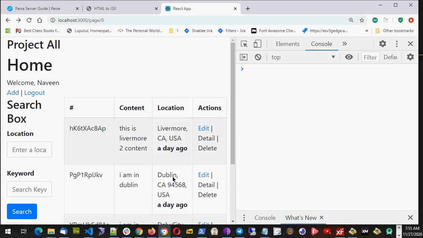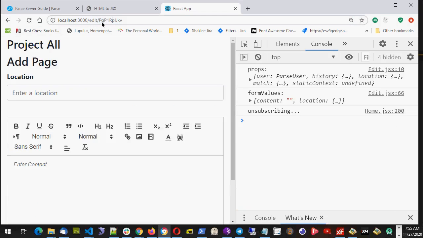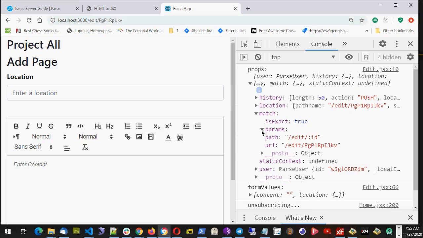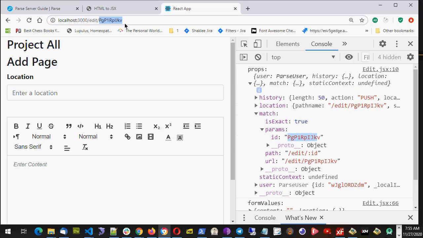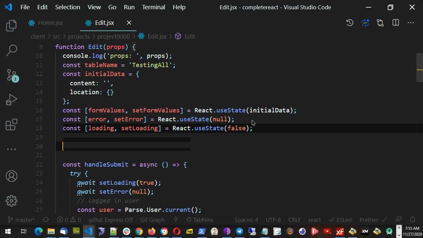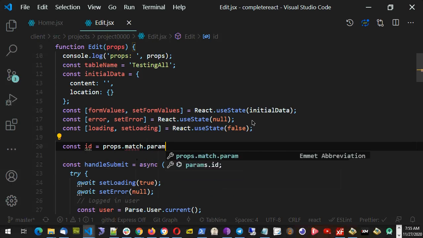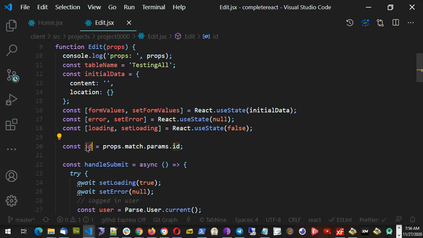If I call another one, for example the second one, I will see the edit, and I see the ID. So the ID will be whatever we see in the URL. I want this ID to get the data from the database for this record. Once I get the record details, I can pre-populate these two fields. So first I have to take this ID. The ID will be inside props.match.params.id. So this is the ID which we get.